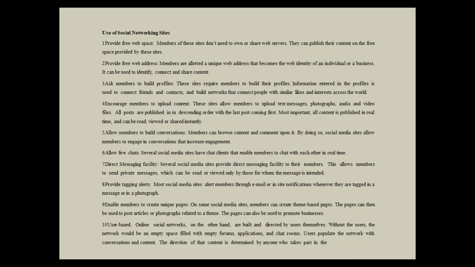Several social media sites have chat clients that enable members to chat with each other in real time. Direct messaging facility. Several social media sites provide direct messaging facility to their members. This allows members to send private messages which can be read or viewed only by those for whom the message is intended.